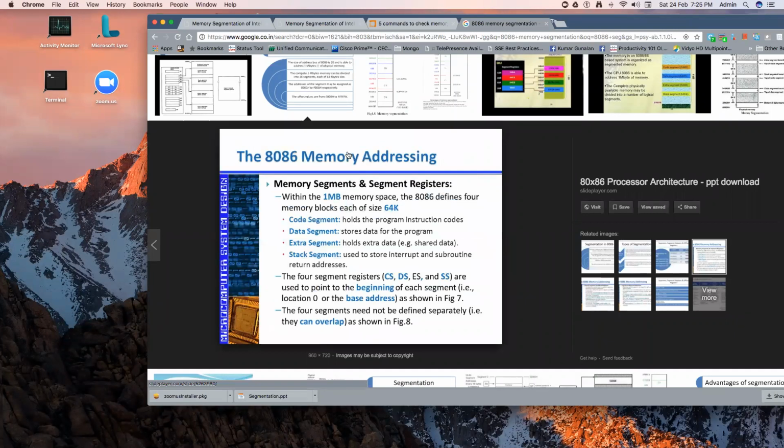So maximum you can address 1 MB, as 2 power 20 is 1 MB. That is the unique address of physical memory lines you can have. I have said that there are maximum 16 such segments you can create. The important 4 segments are the code segment, data segment, extra segment and stack segment, and each segment can have 64K of memory.